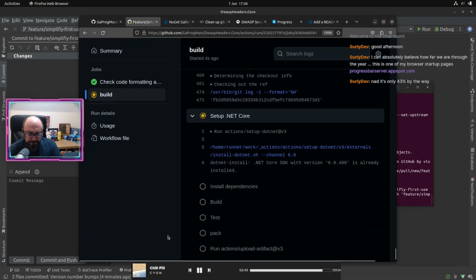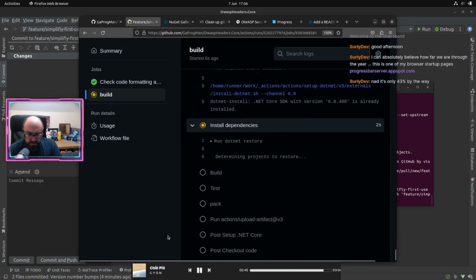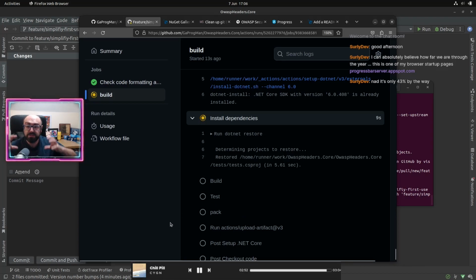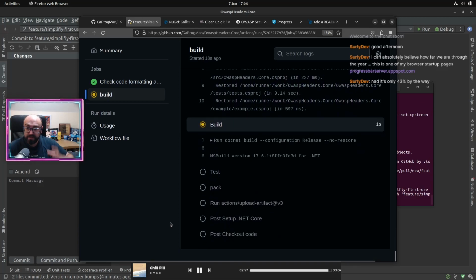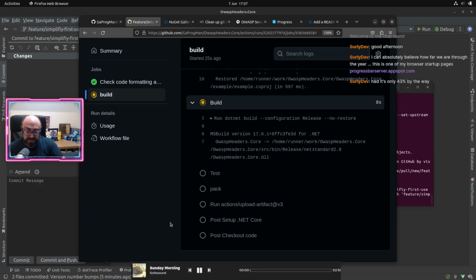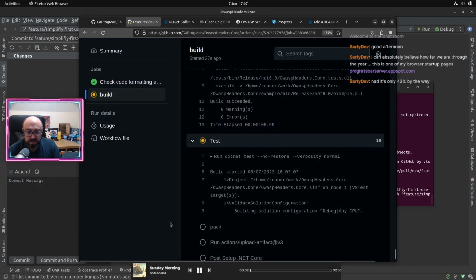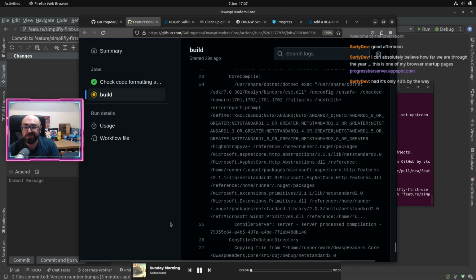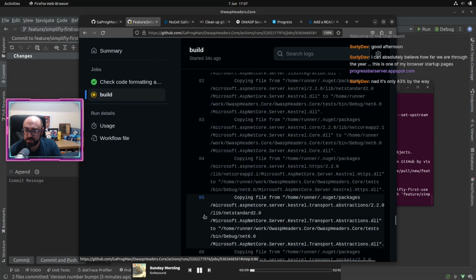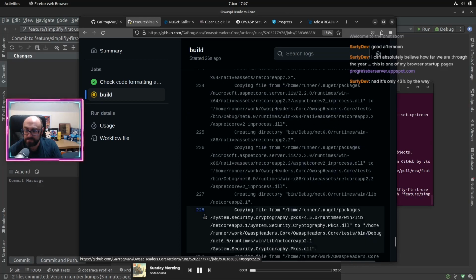We'll let this run out. .NET Core, so it grabs .NET Core version 6, does a .NET restore, builds it, tests it, packs it. So this GitHub Actions workflow is going to do a build, a test, a pack, and then take that NuGet package and upload it to GitHub so that we can download it ourselves and test it again. So if there's any sort of in-person, unautomatable manual tests that need to be run, we can run them ourselves. So I just want to scroll all the way down to the bottom.